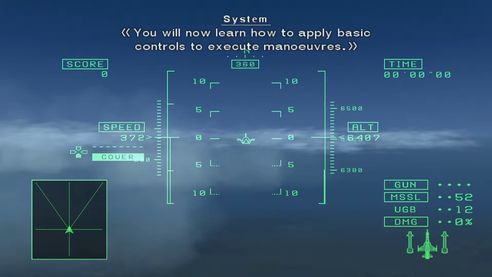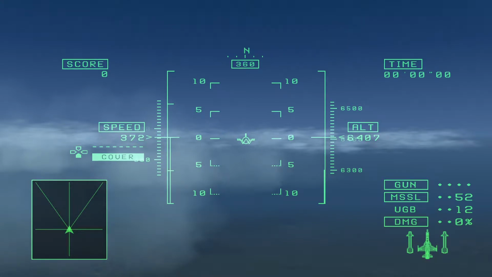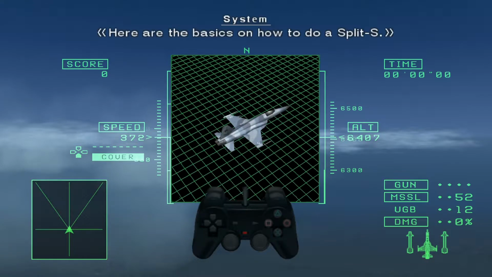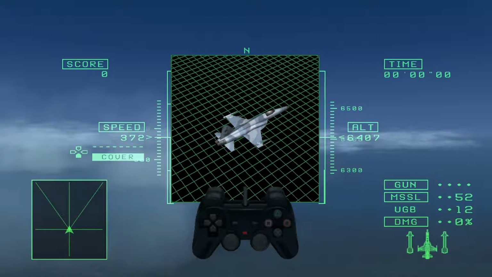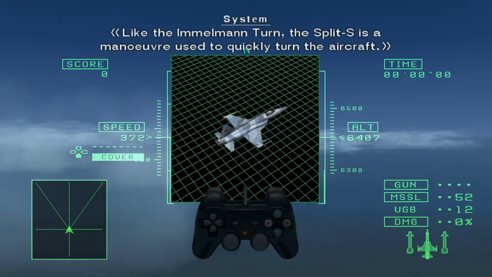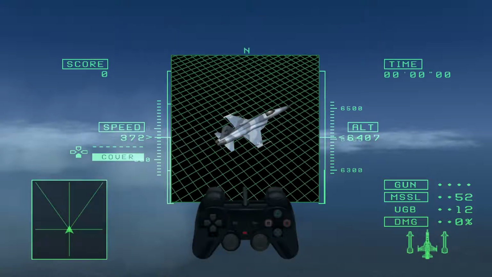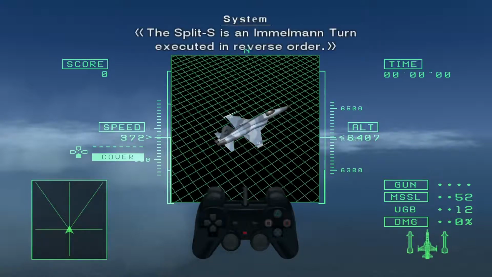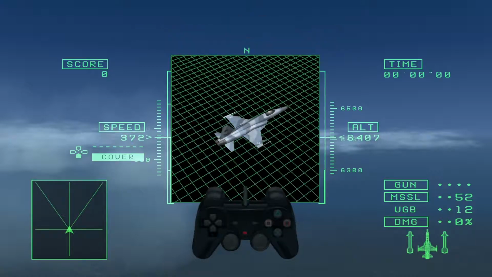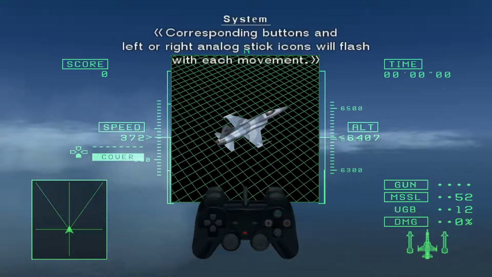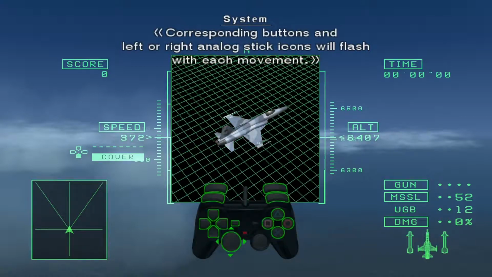You will now learn how to apply basic controls to execute maneuvers. Here are the basics on how to do a split S. Like the Immelman turn, the split S is a maneuver used to quickly turn the aircraft. The split S is an Immelman turn executed in reverse order. Corresponding buttons and analog stick icons will flash with each movement.